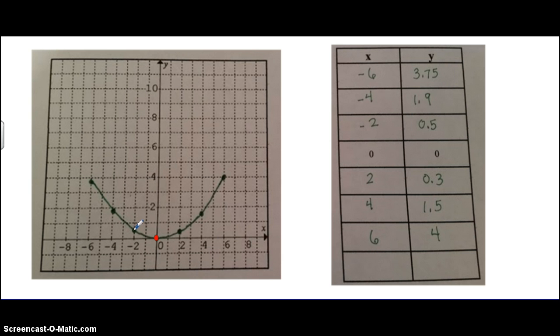So that would be -2 and about 0.5, -4 and about 1.9, and -6 and about 3.75. So I've written those coordinates there. And on the right, 2 and about 0.3, 4 and about 1.5, 6, and approximately y value of 4. So pause the video, take a minute, locate your 7 points, and write them in the table just like this, with the x coordinate in the first column and the y coordinate in the second column. When you're finished that, return to the video.